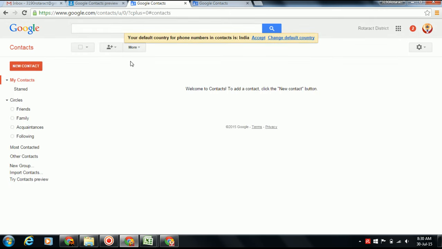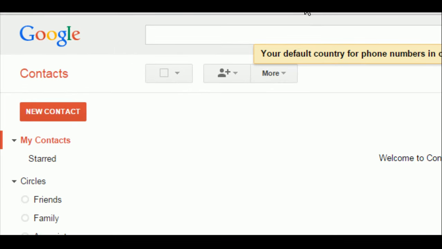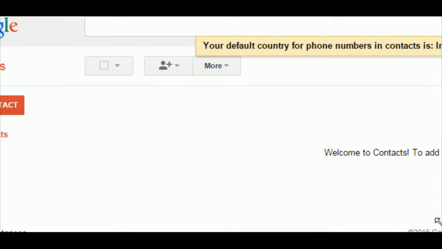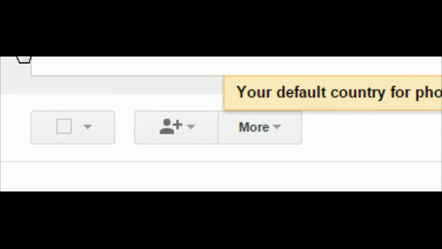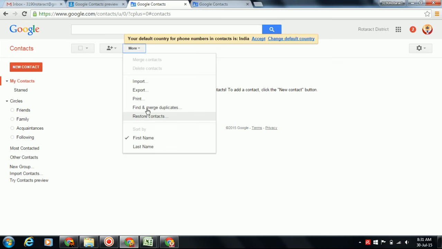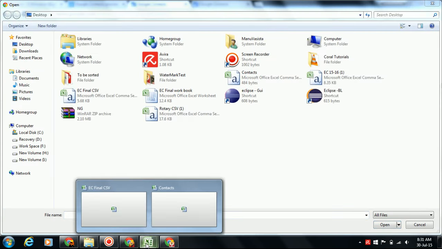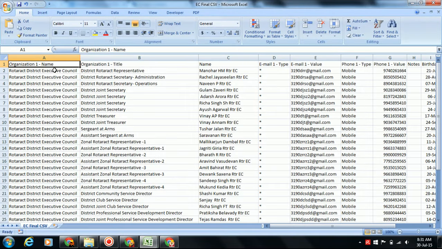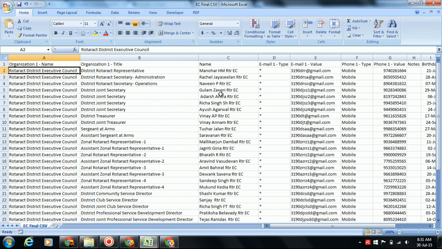And once you're in the old contacts, all you have to do is a pretty simple thing. Basically in this section you can see the more button. So just click on more, and you have an option to import. So I have already pre-created one of the files. I'll just show you the file, something like this, where I've entered all my executive council details, phone numbers, email IDs, and all the details. So I'll just try to upload that particular file.